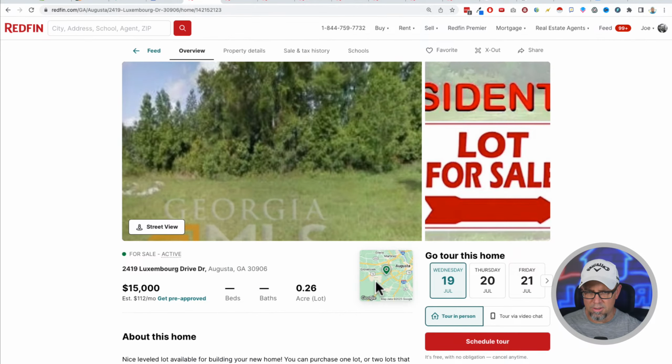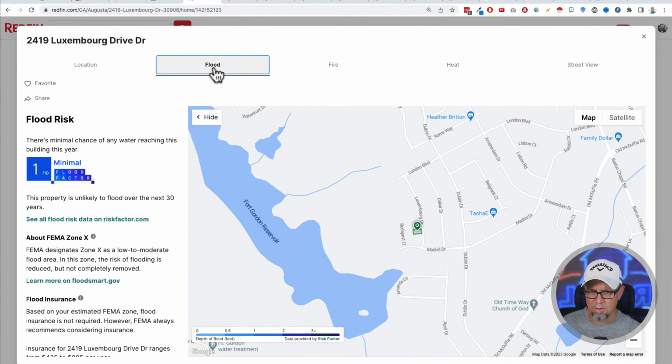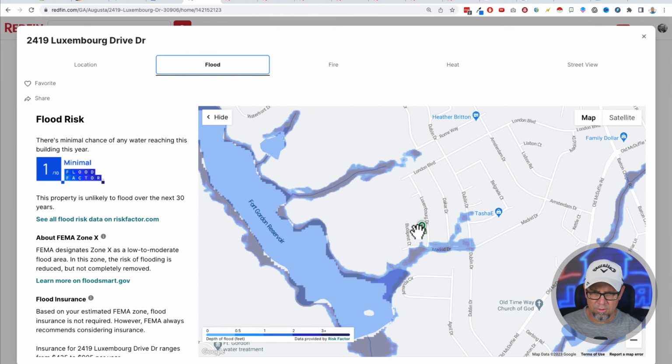One other thing you should look at, by the way, is you always want to look at the flood zone. If you're in Redfin here, you click on flood, you want to make sure you're not in a flood zone or wetlands.